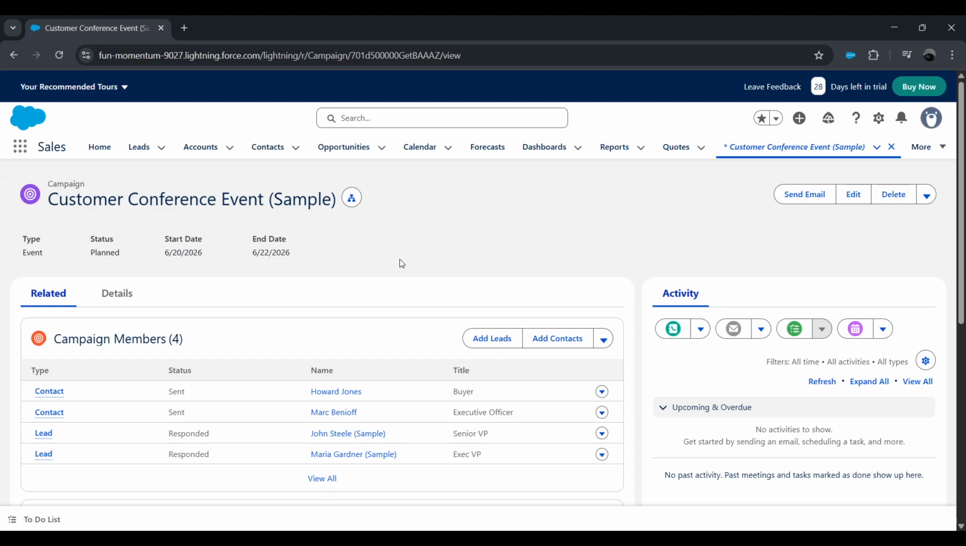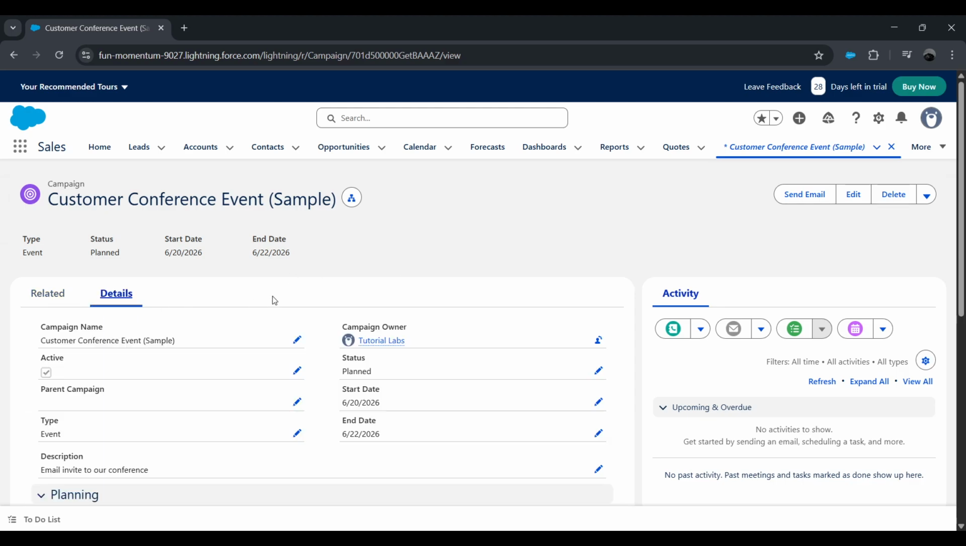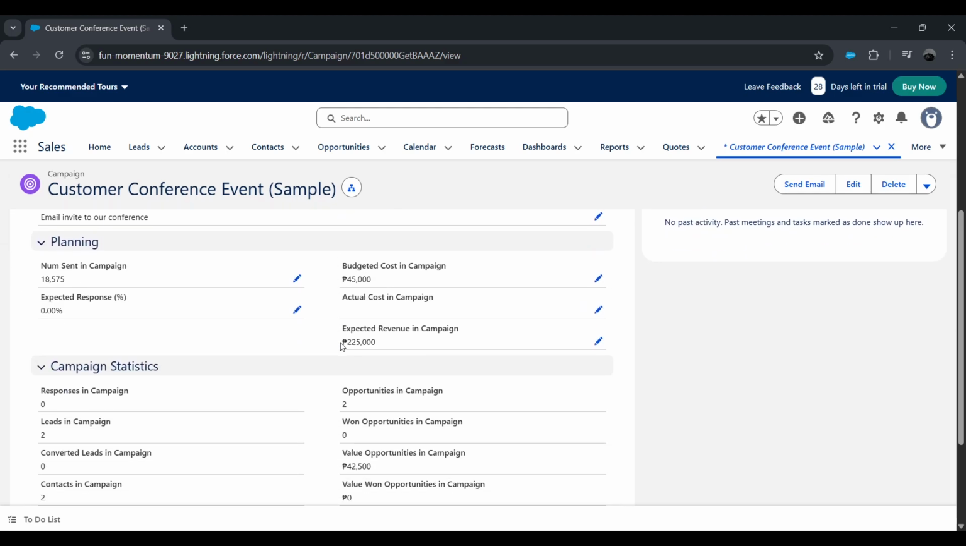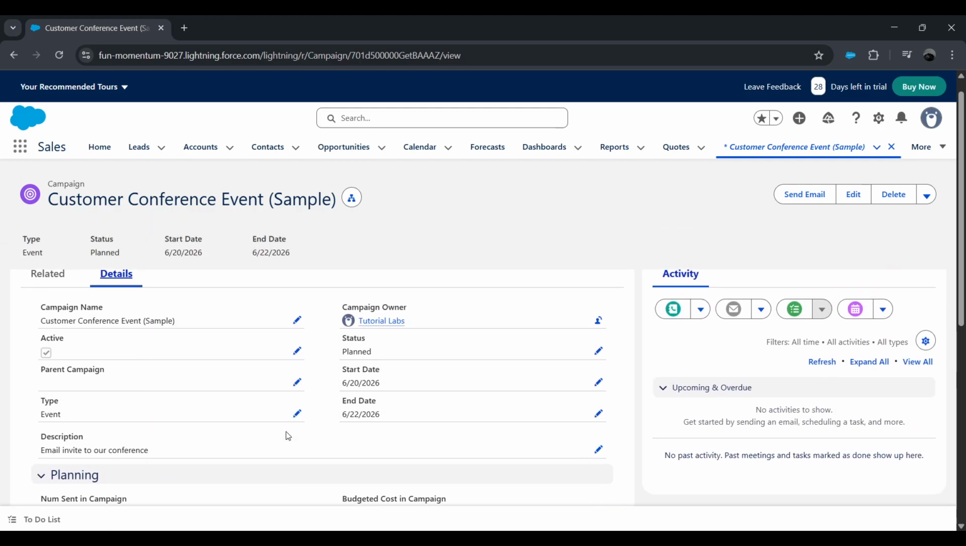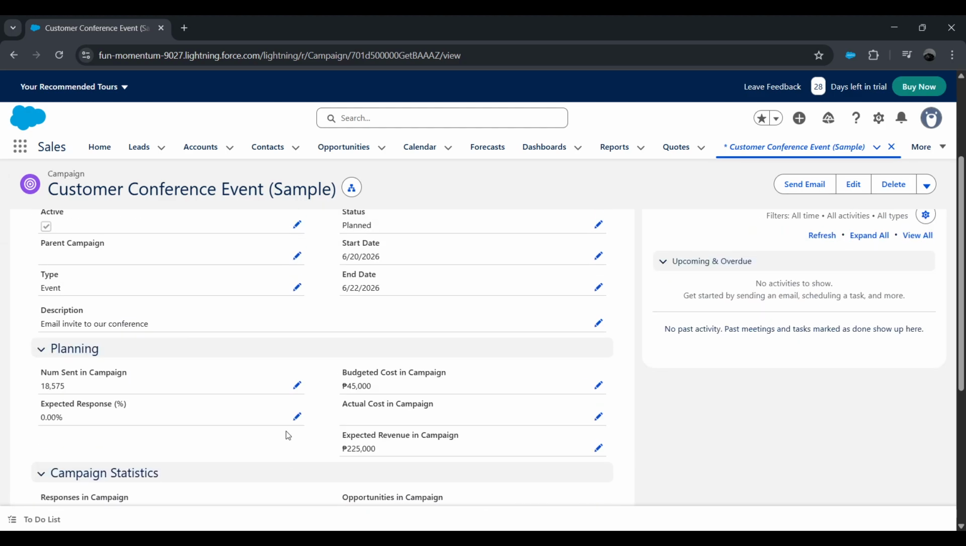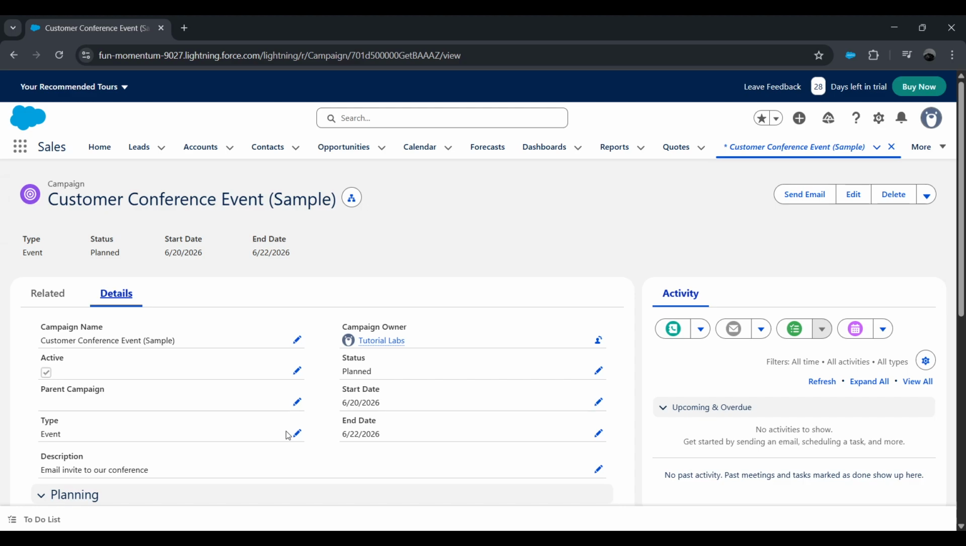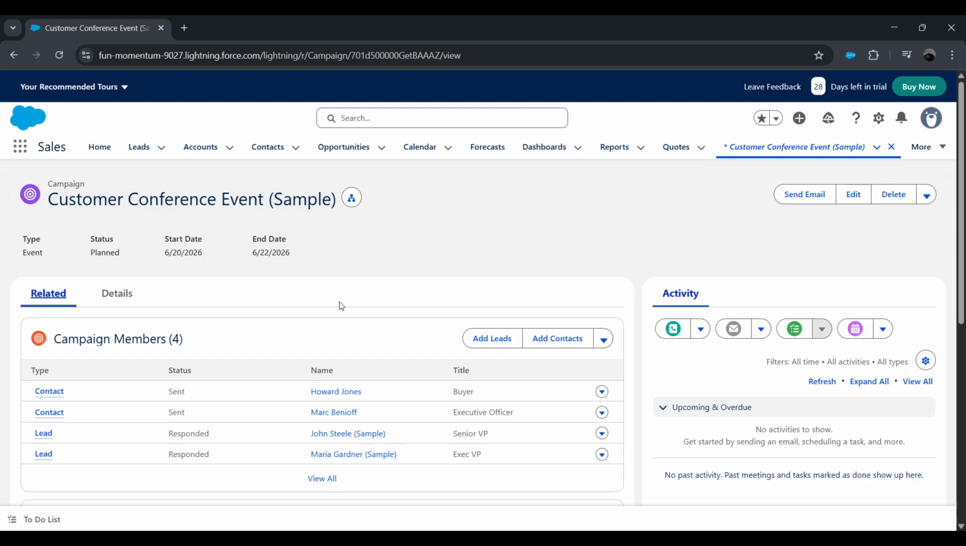Now click the Details tab to see the campaign details. This section shows you the core information about the campaign, including its name, description, active dates, and goals. It's where you'll find the strategic overview of what the campaign is designed to achieve. After reviewing the details, click on the Related tab to see related information such as campaign members, influenced opportunities, and more. This is where Salesforce really shines, showing you how the campaign connects to actual people and deals.